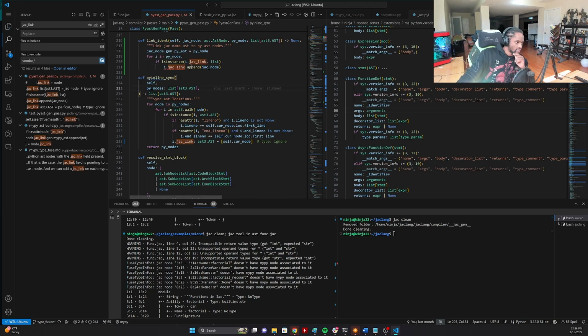Anyway, you see the importance of type safety. Like, okay, well, oh, AST has no. Of course it has no jacklink. So because this is a monkey patch thing, I'm gonna type ignore it. I hate using type ignores, guys. Like, you should not do this. But this is a very sophisticated piece of infrastructure.